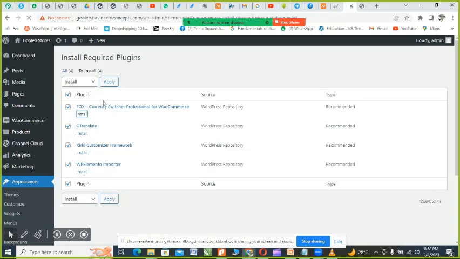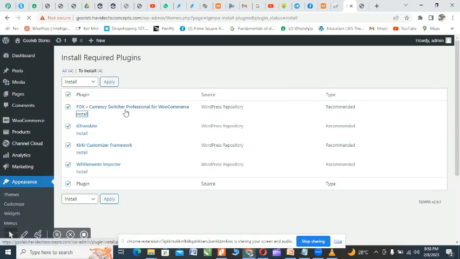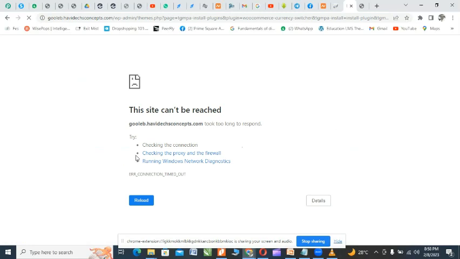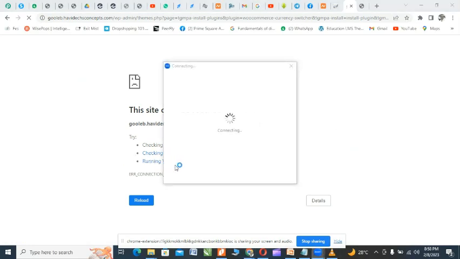I'm not seeing any process moving. Maybe network or something. Okay, network.